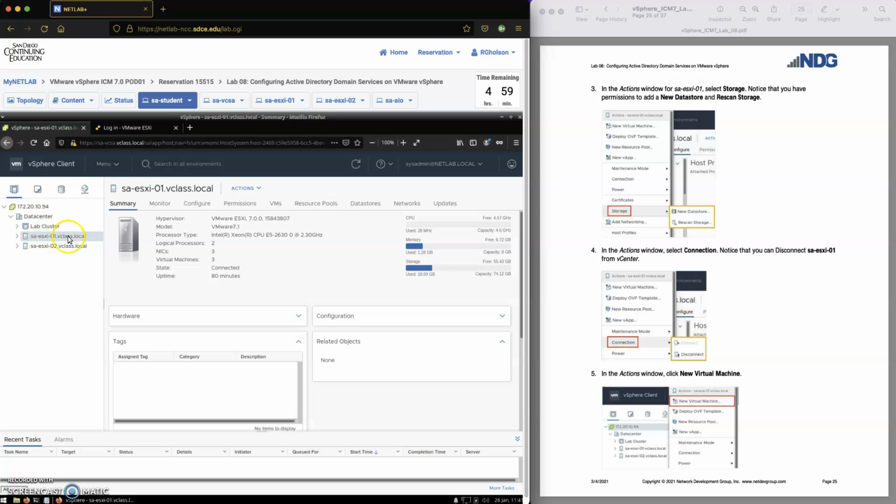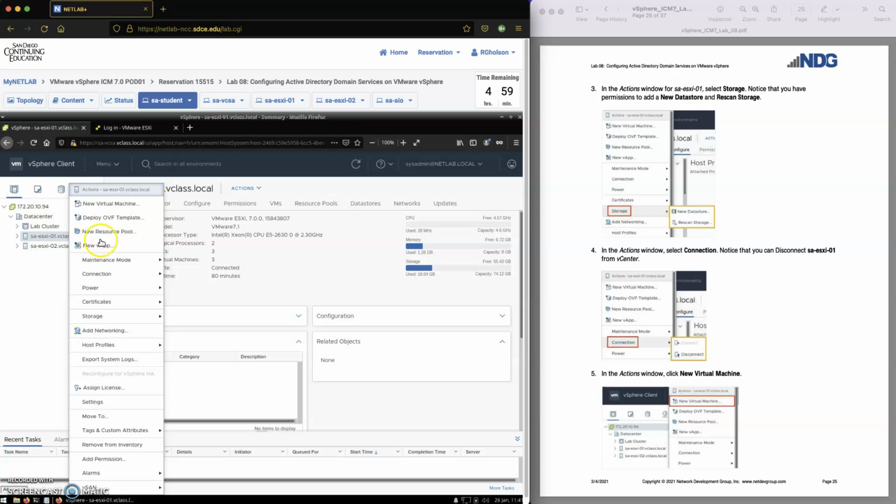With our ESXi server selected here, if I right click, you'll also notice that on connection, we are able to disconnect. So this will allow us to both connect and disconnect the server. So you can see we have most of the kind of actions we want to be able to perform with the ESXi server. So why don't we go ahead and create that new virtual machine.